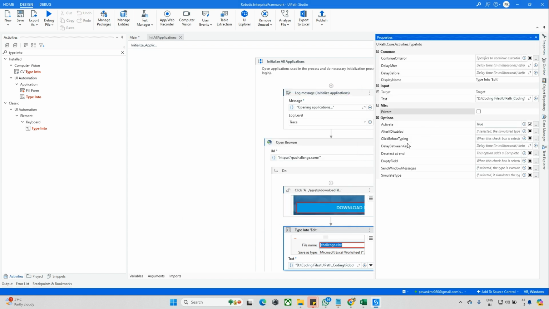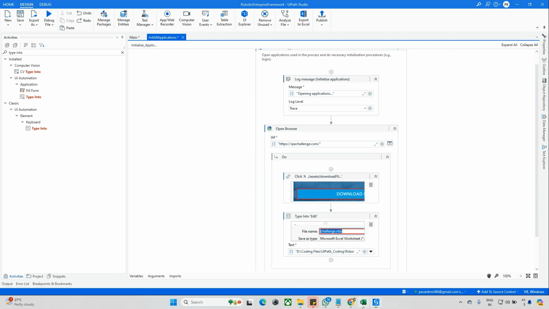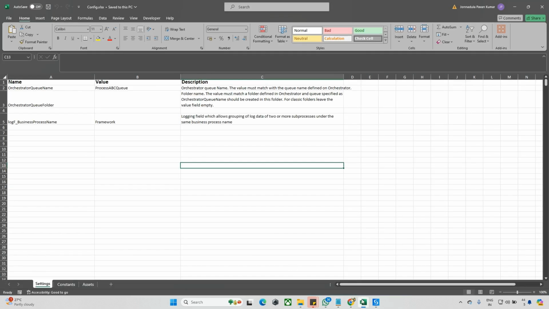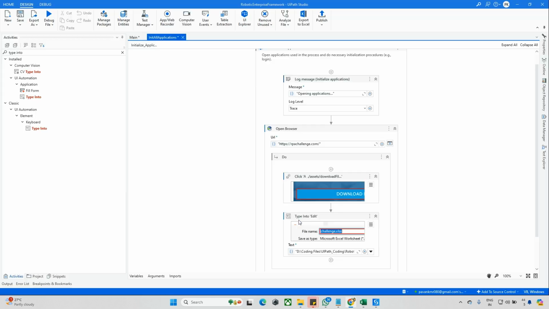And go here. You can see this empty field is there, so you can make it as empty field. So before typing the data, it will make it as empty field and type. If you do not give empty field, then it will consider the different path. So what it will do now, let me show you that as well. So it will type like this, then the file name, everything got changed.